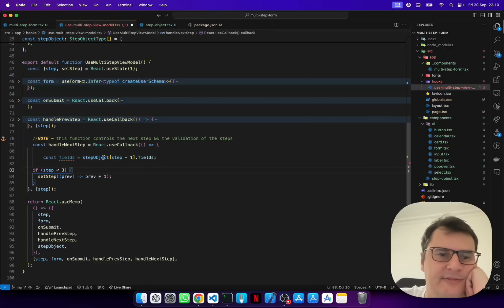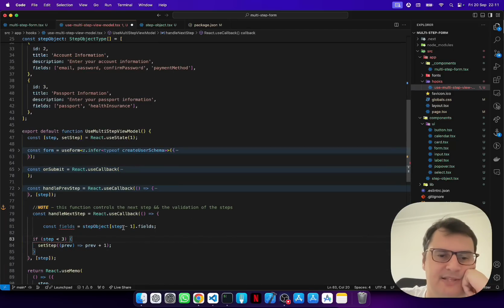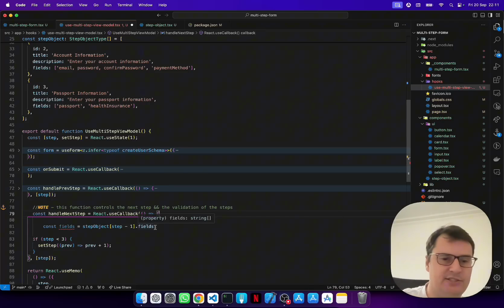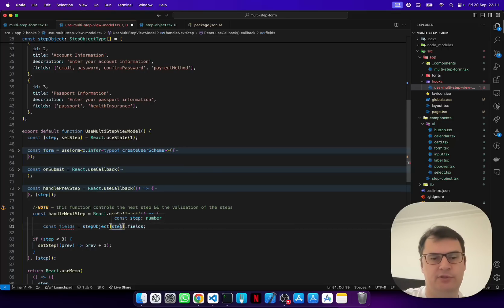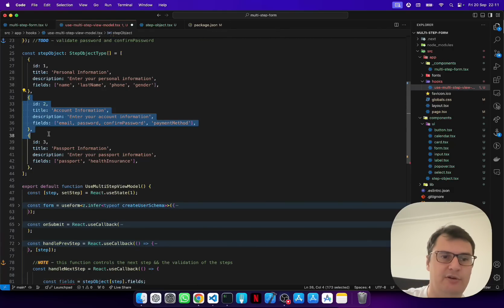So I'm going to say step object, and this is the important part. We are going to say, hey, step object, and how do we know which position of the array to access? It's on the position of the step -1 that fields. Why is it step -1? Because if you remember arrays, data structures, they don't start from 1, they start from 0. So if you say step object in position step, just like this, you are going to position yourself on the first step.